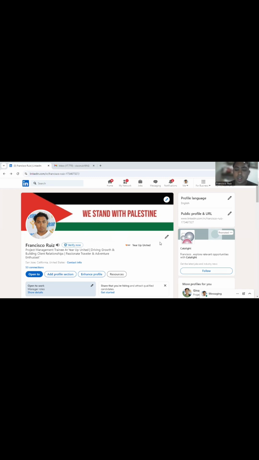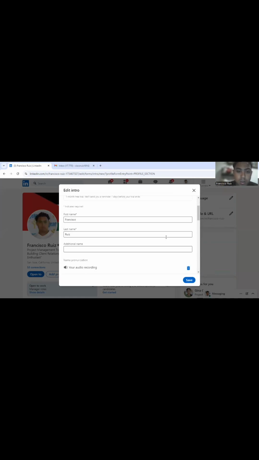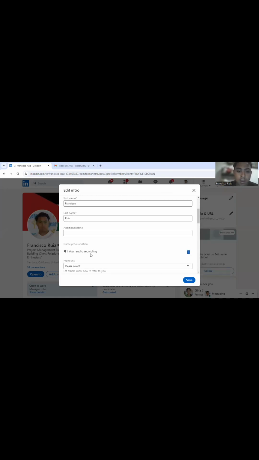So basically, you want to just go right here to the edit button, wait for it to load, and right here, that's where the name pronunciation and your audio recording will be. Unfortunately, it's not available on the desktop version. It's only available on the mobile version. So if you were on your mobile device, you would basically do the same thing. Go to the edit profile section, click the pencil, and it should let you start recording your name.